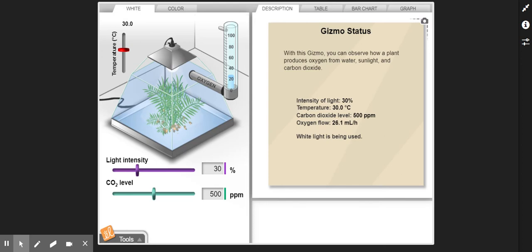Yeah. And so what you're going to be doing is looking at this experiment and looking at the different, what we call variables of photosynthesis. And variables are things that you can change in an experiment. And so in this particular experiment, you can change 3 things. What are those?